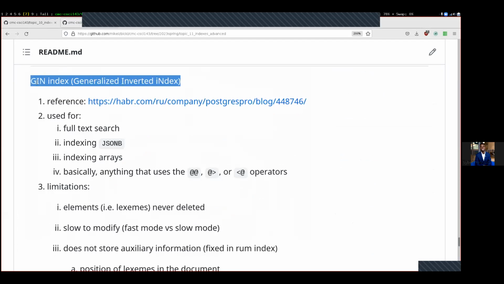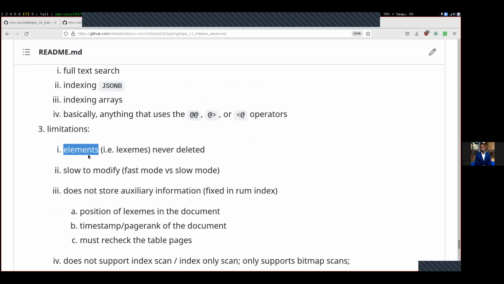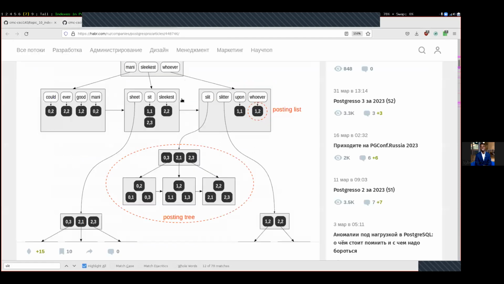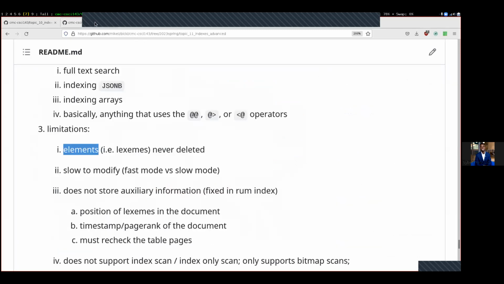So summarizing, the GIN index here is used for full text search. You can also use it to index JSONB or arrays, anything where you have many components inside of something else. The limitations: if you're deleting things from a GIN index, the GIN index will never update this upper B-tree structure. So if we were to delete a line that contained the word "could", it would never be deleted from this B-tree structure up here. We would only delete the black part down here. The posting list would become empty. That's a pretty minor limitation, but it is a limitation.